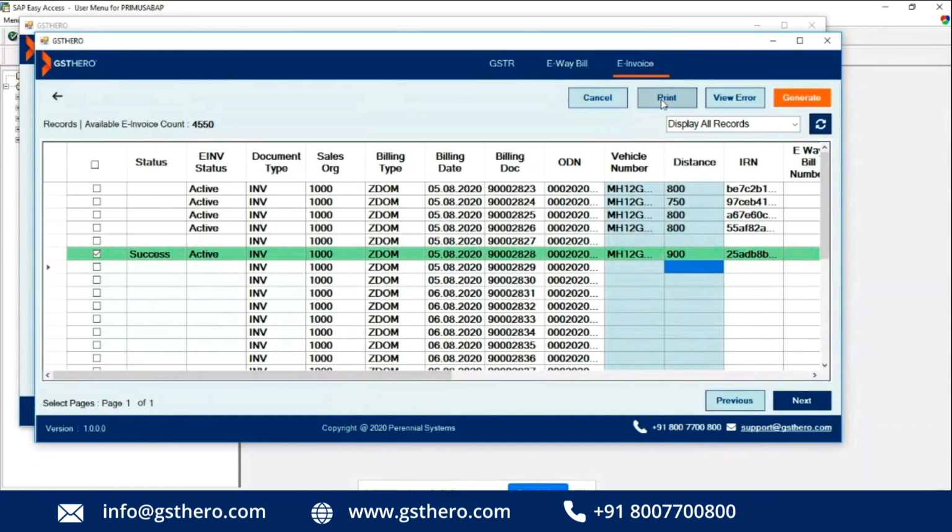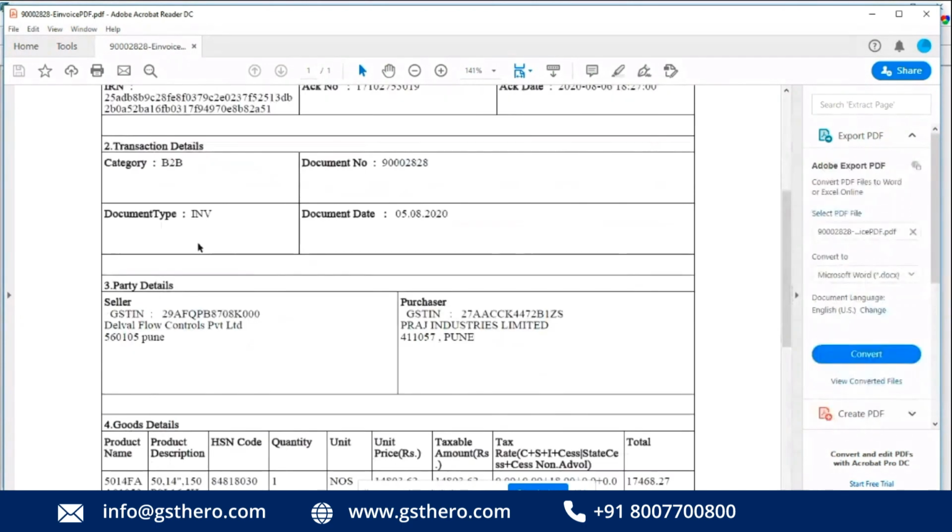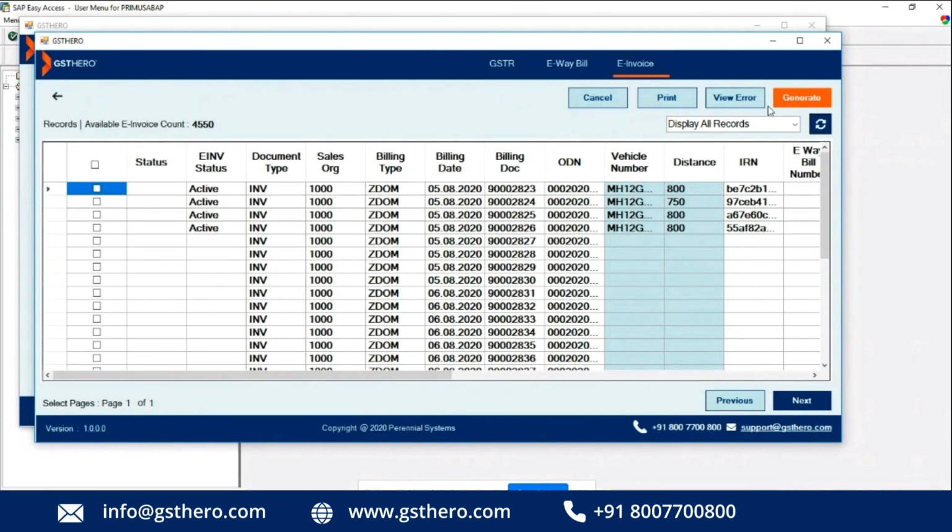You can then print the e-invoice in just one click. To get print of e-invoice, just click on the print button given on the dashboard. The e-invoice will be printed with all the document details and QR code. You can also cancel the e-invoice by clicking on the cancel button given in the dashboard.